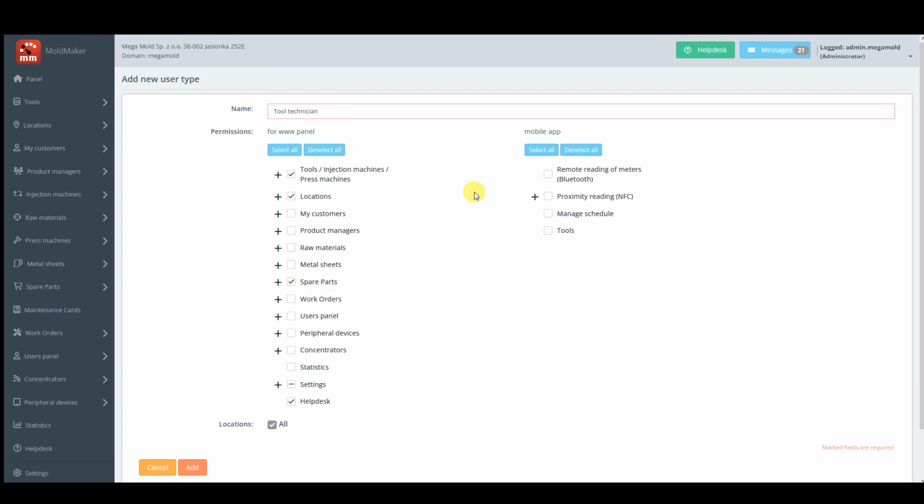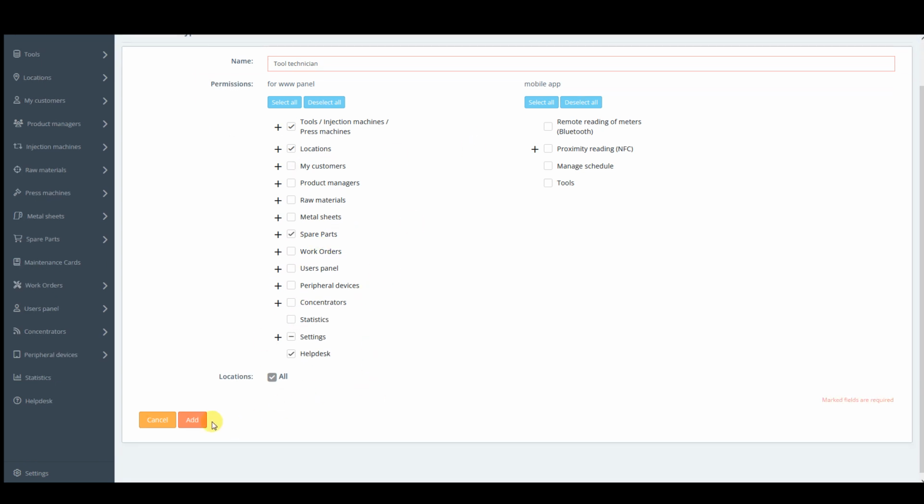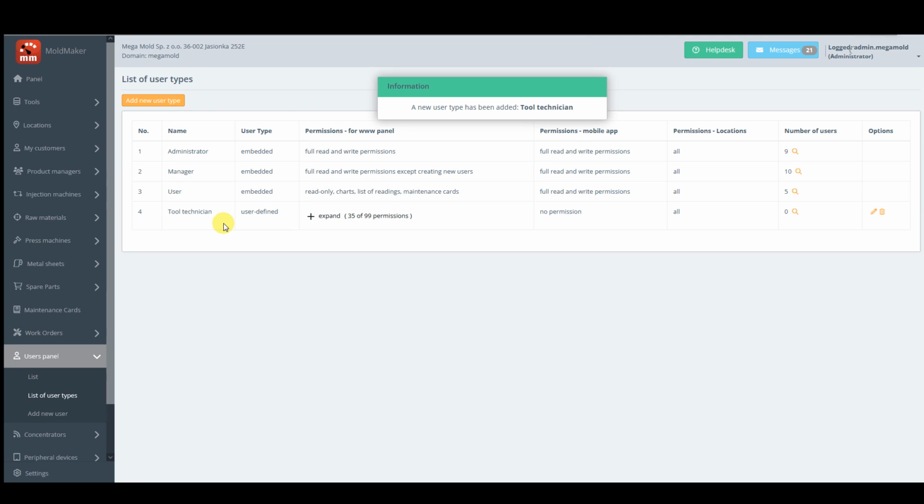Leave other permissions unchecked. Save the changes. We have now created a user type called Tool Technician with 35 out of 99 available permissions and access to all locations. Now let's add another user type called Setter1.